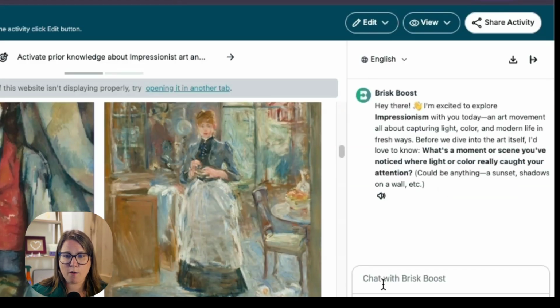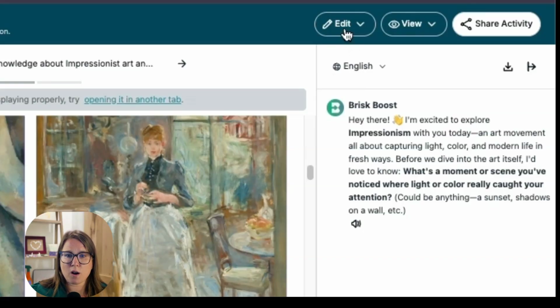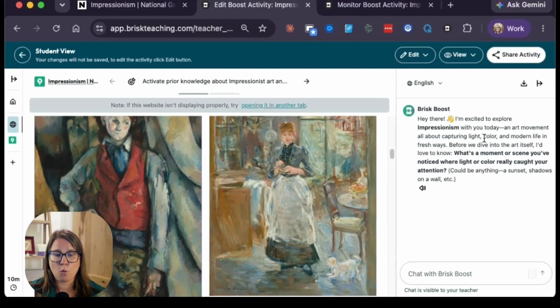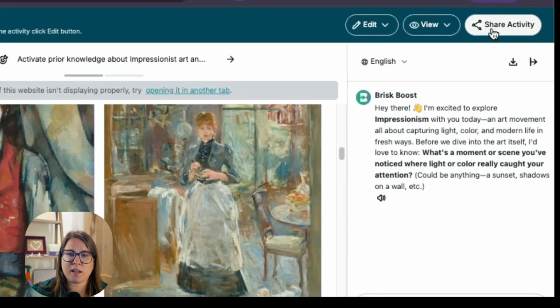I can click Chat with Brisk Boost and I can respond exactly how a student would. I try to pretend like I'm a student so that I can make sure that the AI is doing what I want it to do. If at any point I want to change something, I can go up to the top toolbar and click Edit. Once you have the activity exactly how you want it and you've tested it and you feel good about it, you're going to select Share Activity in the top right corner.